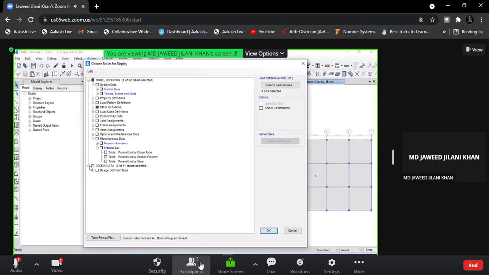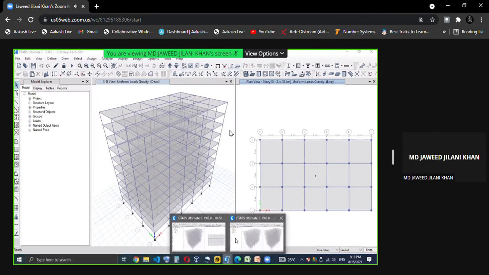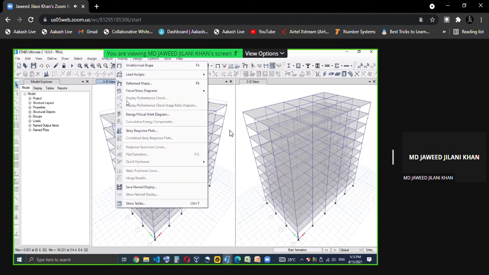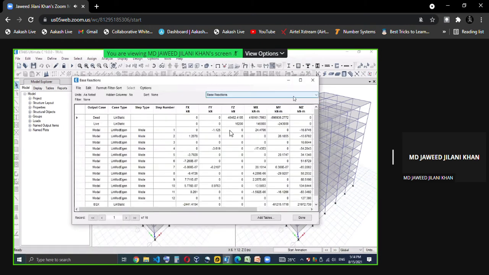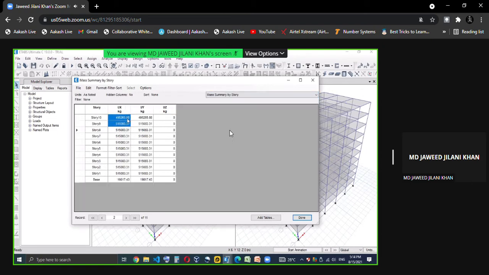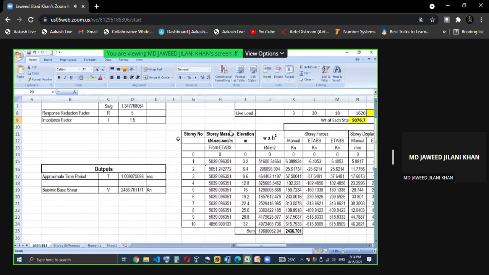Now we need to go for the mass of the floor. Actually, our model is unlocked. Sorry, I have opened the other model. So let me go here. The model should be locked. So go to display, show tables. Here I'll go to other definitions, mass data, total mass by story. It will give you the mass by story. Say okay. How much mass is it giving? This is the mass for 10 stories. This is in kgs. I'll press Control C, copy this and bring it here. Mind you, this is in kgs.